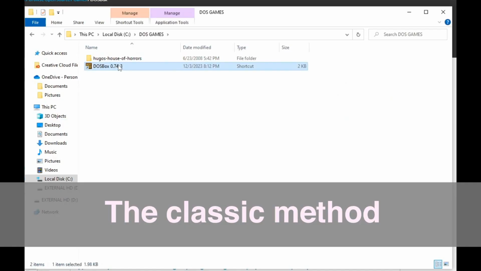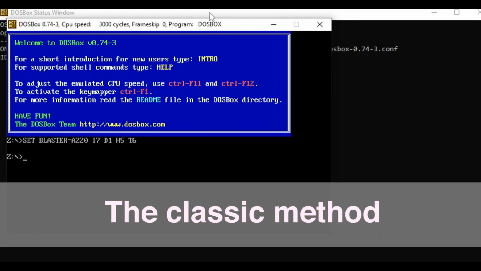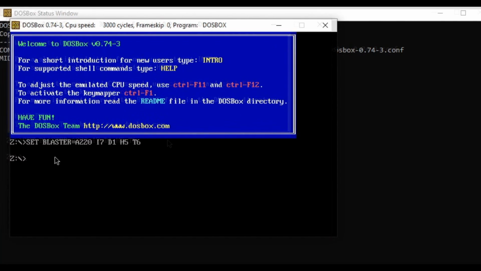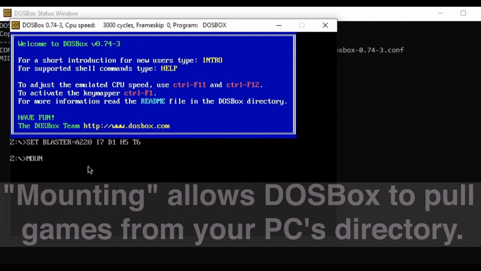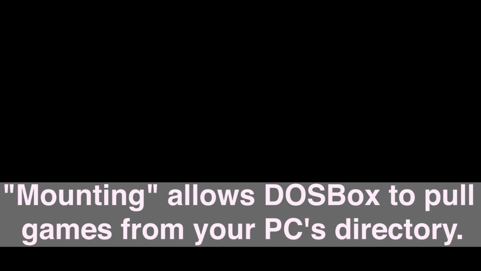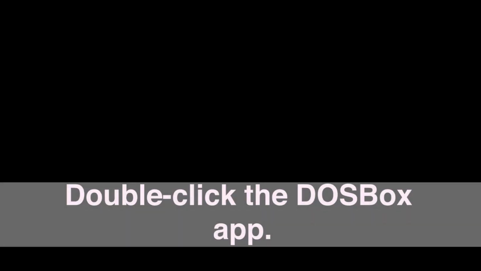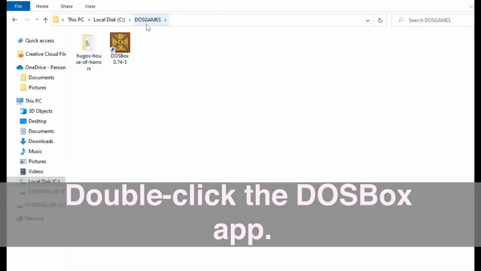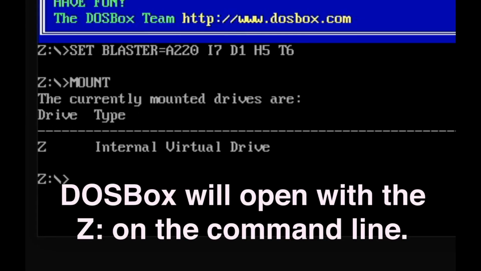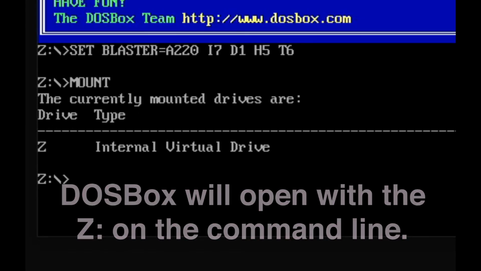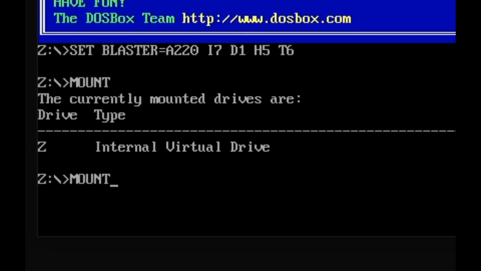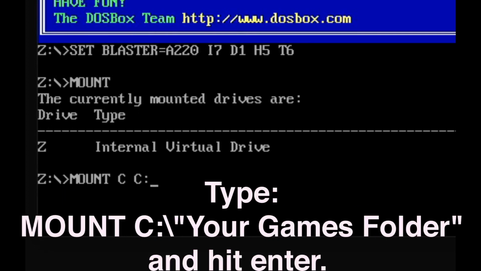Running DOSbox the classic way will require a few steps every time you open the program. The first of which is mounting the virtual Z drive to your drive. Run DOSbox exe located in your DOSbox folder. Type the following into the command line. The command line should look like this. My games folder name is DOS Games. Replace that text with the name of your folder.